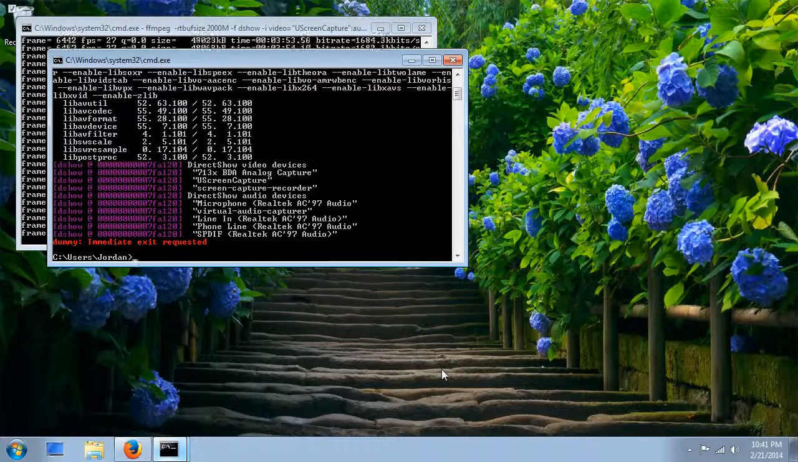You get a list of DirectShow video devices and a list of DirectShow audio devices. And you'll notice on mine that I have both UScreen Capture and Screen Capture Recorder installed. Under my audio devices, I'm going to want to use my microphone, and it's this first one right here. And you'll notice when I input it into FFmpeg, it's going to be exactly as it's seen here. Capitalization doesn't matter on Windows systems, so that's not important. But let's go ahead and get started. So we would put in the command ffmpeg.